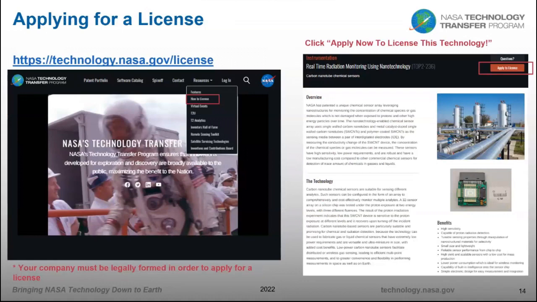And a way to understand how to apply for a license is you can go under the resource tab and click how to license, or you can just click on apply for a license on the page of the technology you're interested in. And again, one thing I want to reiterate is your company must be legally formed in order to apply for the technology. And if you're an international company, you must have a US company formed.